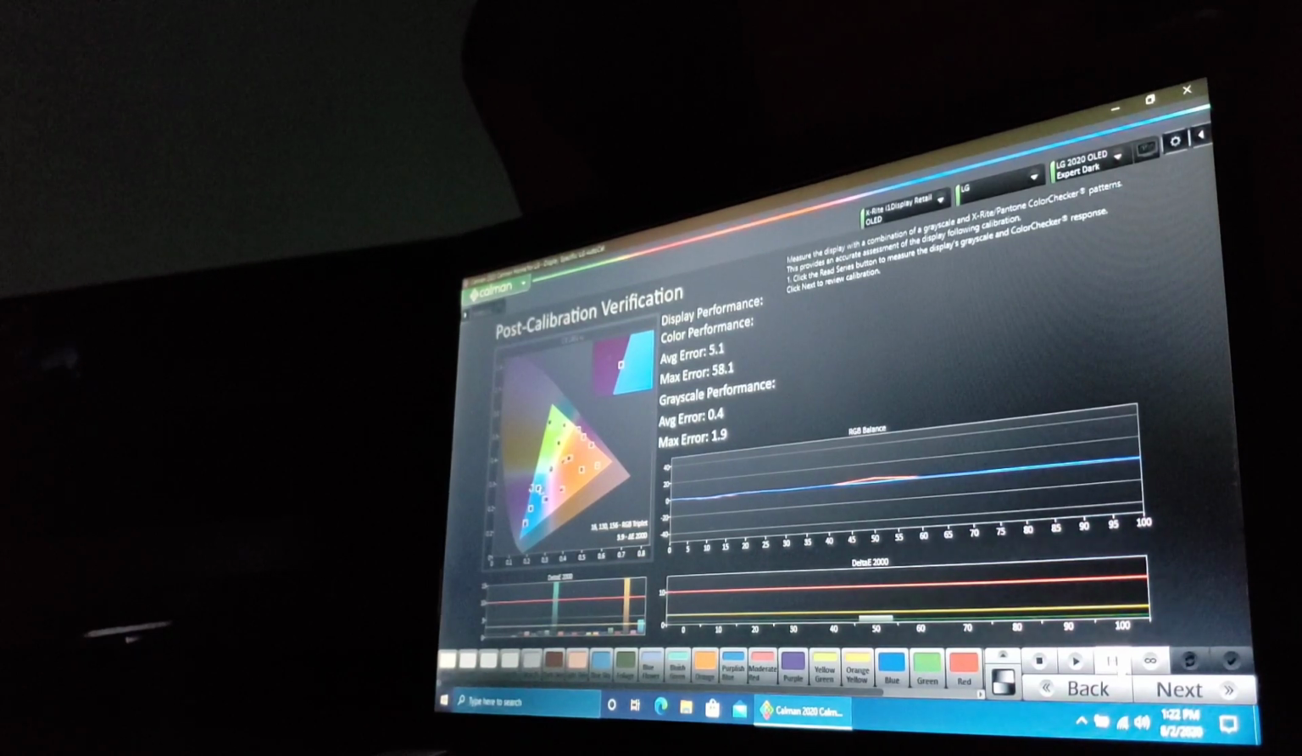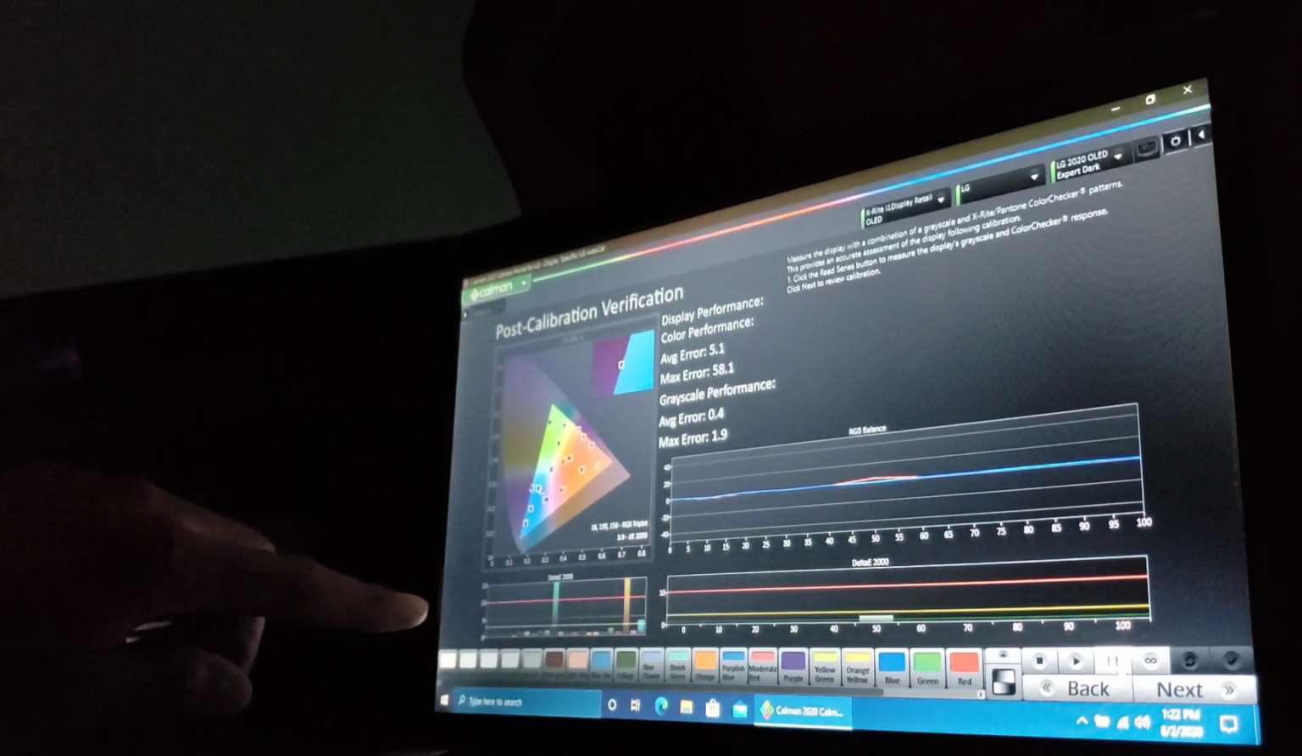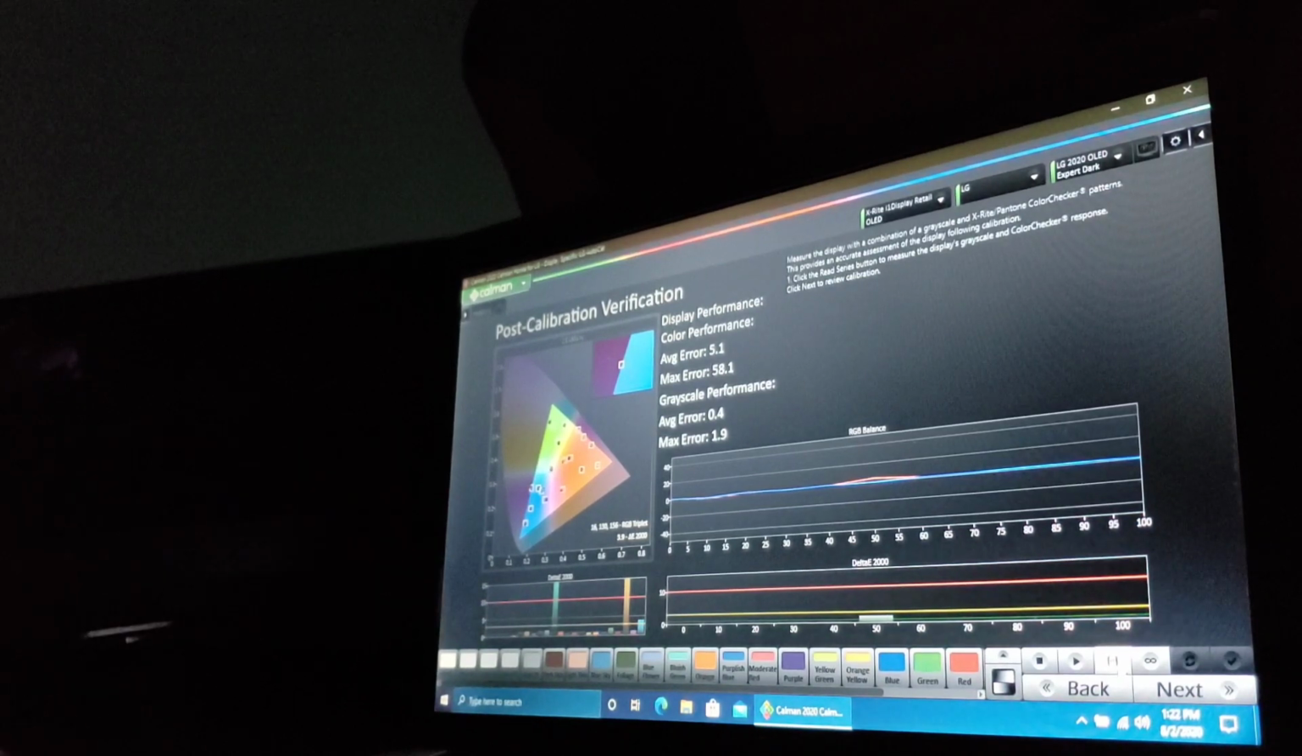All right guys, so just finished post-calibration and there's a couple things that I'm not too happy about. So we have a little bit of a dip here in the red on 50. But these two guys here, we have bluish green and yellow. Oh, bad.